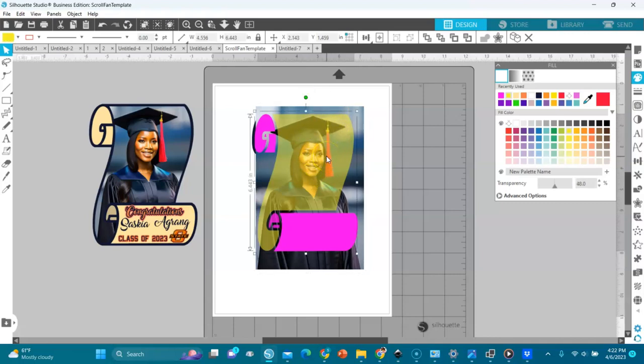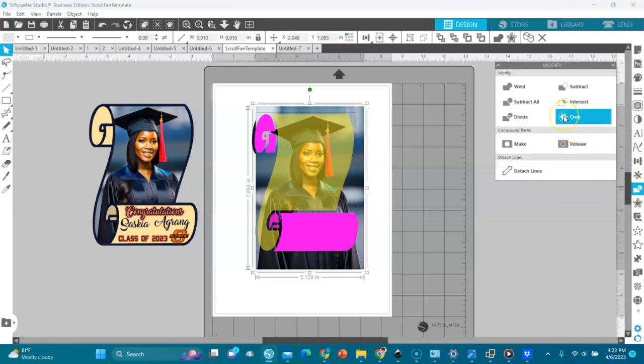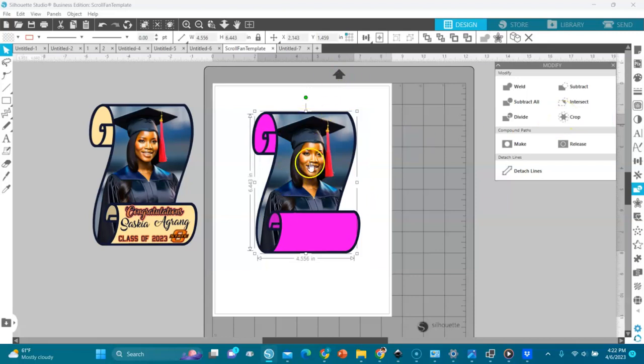So I will keep this one selected and I hold shift and I'll select the image and I'll go here, right here, modify panel, and I'll select crop. You see now I have cropped the image into here. Okay.